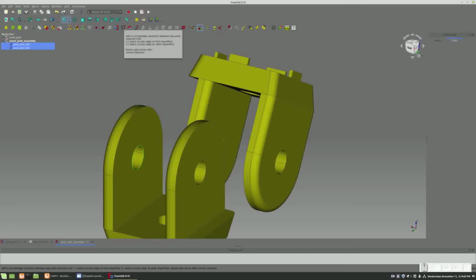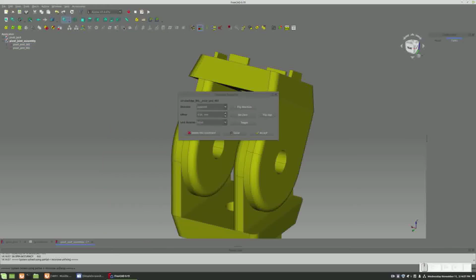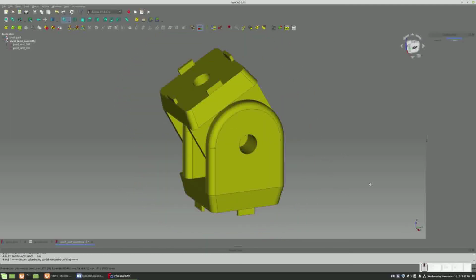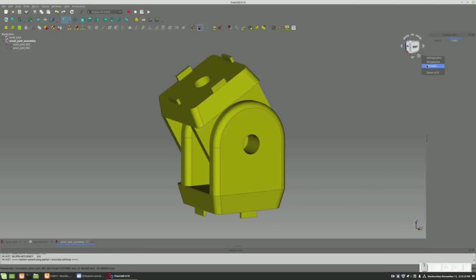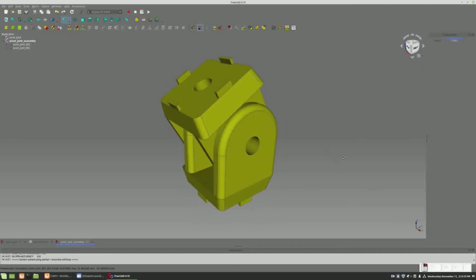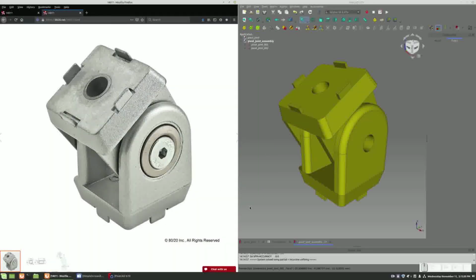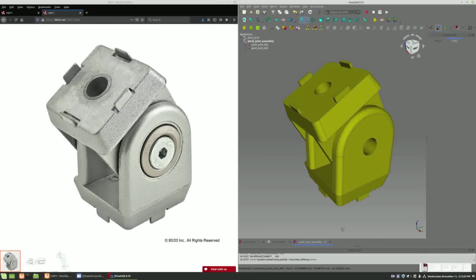All right, so the one I'm looking for here is circular edge constraint, and I want lock rotation true. And so we're going to accept that. And that, let's go into our perspective view, and we'll take a look here. If you compare these two, they look pretty darn similar. So that is all you have to do to create an assembly in FreeCAD.